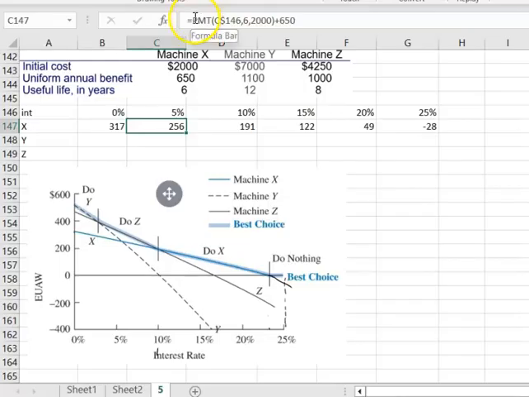It says calculate the PMT, present value of what? The rate. What is the rate? This 5% that you have. What about the number of years? 6, useful life. And what about the PV? 2000. And this 650 is also the uniform annual benefit that you have. Okay, you get it? And you draw it.